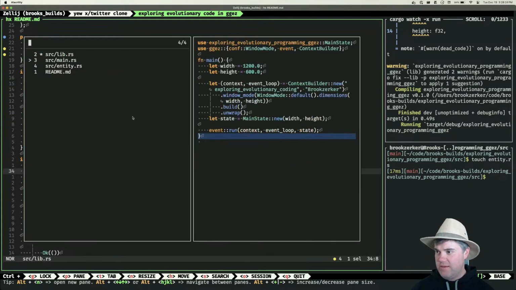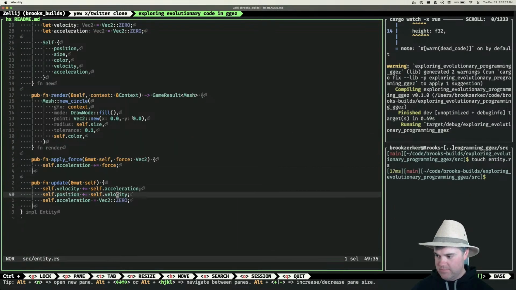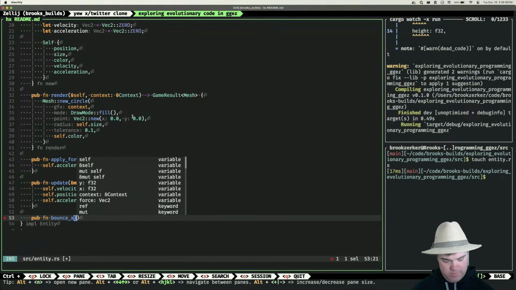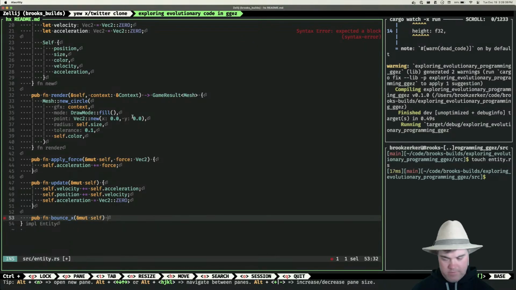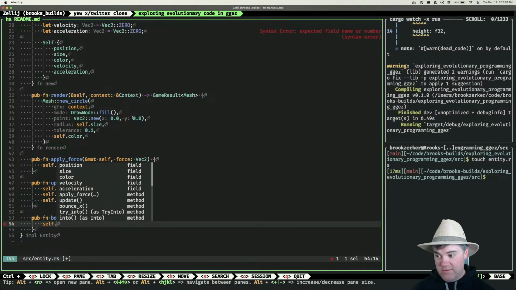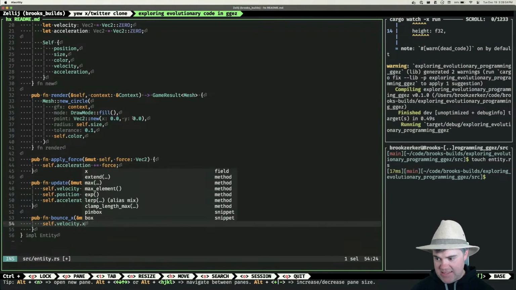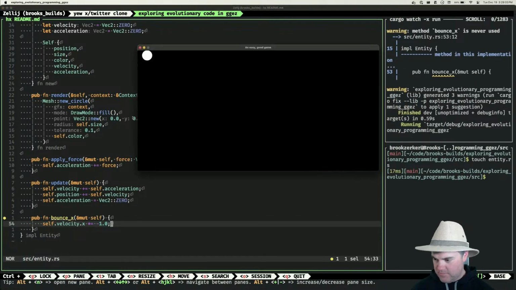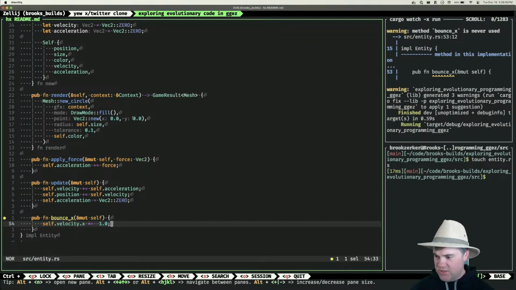So let's go add a bounce to our entity. So pub function, call it bounce X. So if we bounce X, that means I need to reverse our X. So that will be self.velocity.x times equals -1.0. So just reverse it. Obviously that's not going to do anything yet.